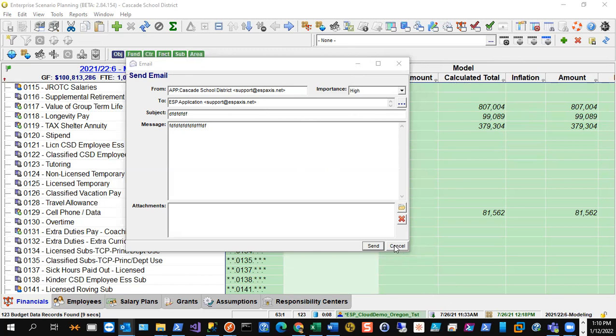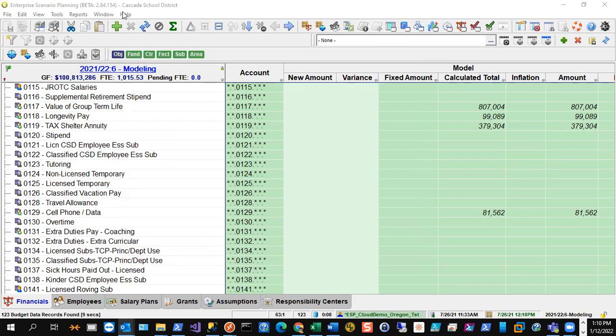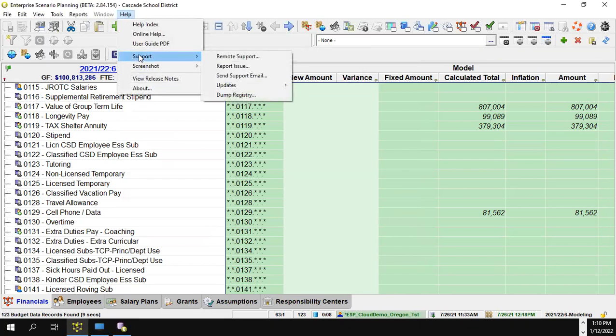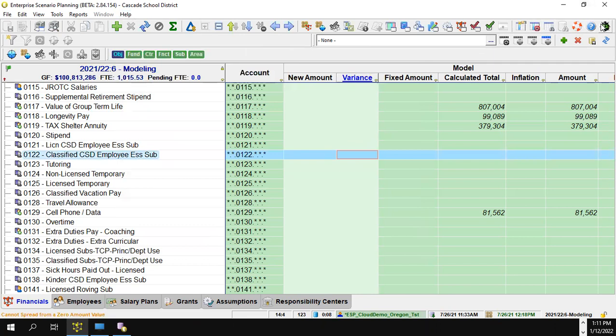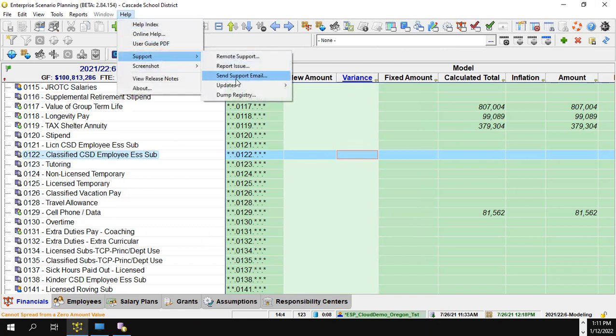So what did you click on again, Tim? You go to help, support, send support email. And if this becomes something that is widely used or used often, we could probably make a toolbar icon for it. So they just have to click a toolbar icon instead of having to go to help, support, send support email. As far as the screenshot capability, I'll go over that.